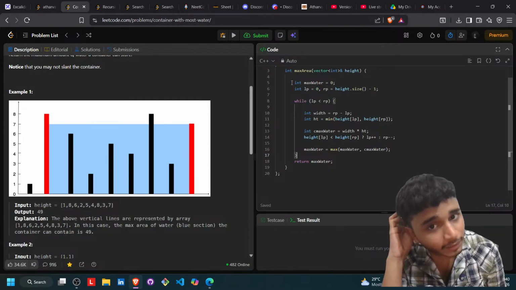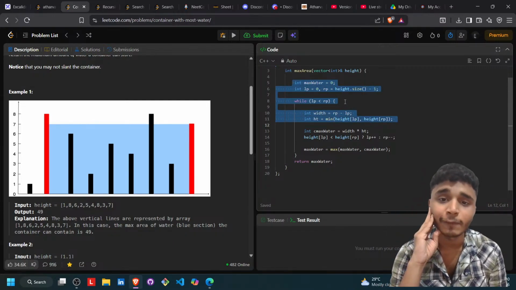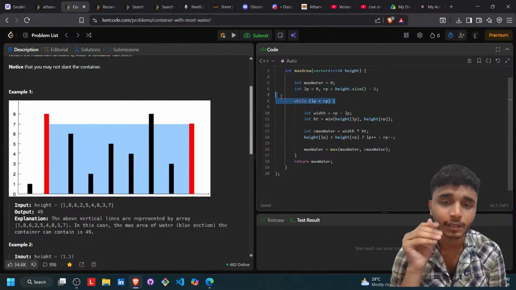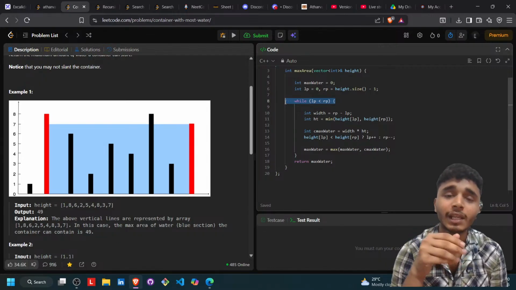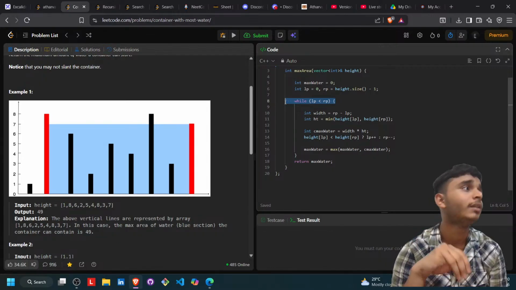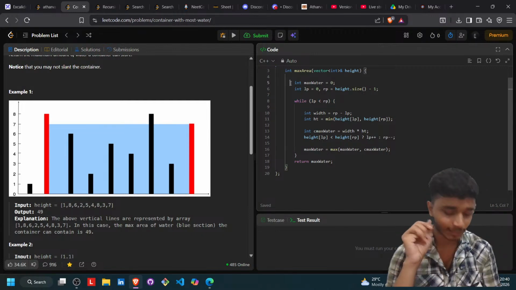First, I will try to write the code on my own, and there will be a condition also here. Okay, there will be a condition that while left pointer is less than right pointer, then it will run, so that the pointers' values will not get mixed.